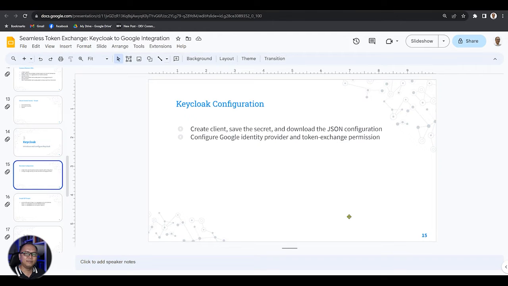Next, we will need to configure the Google Identity Provider. Identity providers are third-party services that allow users to log into Keycloak. In our example, we will do an authorization as well by exchanging the Keycloak token to Google to allow us to call Google API services such as Calendar and Gmail.